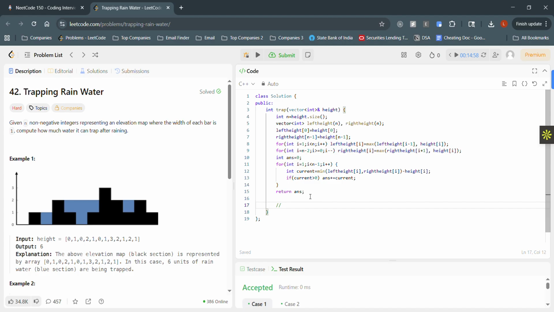The time complexity is pretty easy, since this is one loop of size n, this is one loop of size n, and this is another loop of size n. So it's basically big O of 3n. And space complexity, since we are using two additional arrays for left height and right height, space complexity is 2n.